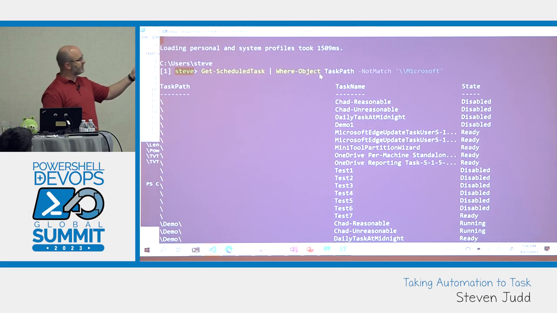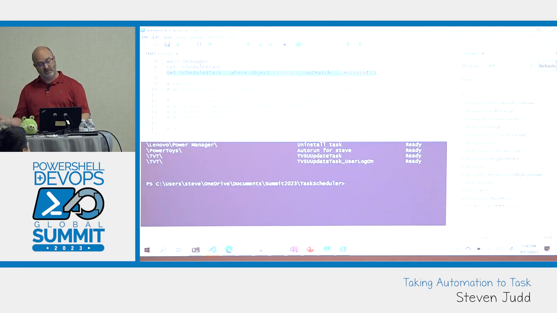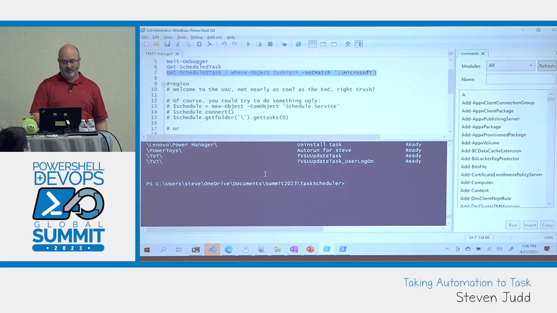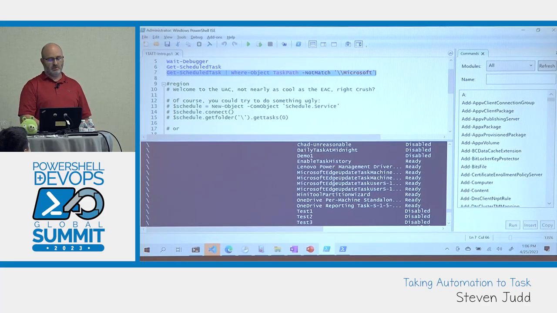All right, notice how many Microsoft Edge ones there are on that list there, okay? Two OneDrive ones. But in the other list that was running as administrator that I screwed up, whatever, ask for your forgiveness. There's more. Now why? Why is that? Welcome to the UAC. It's not nearly as cool as the EAC, right, Crush? You already read my joke.